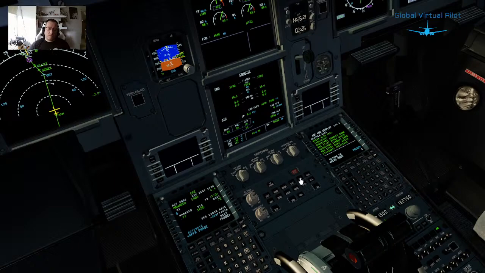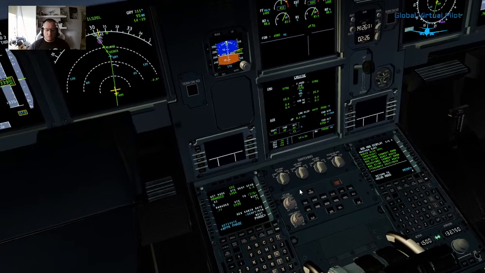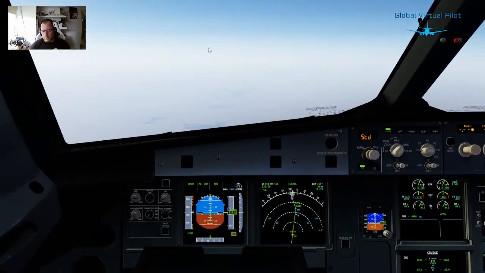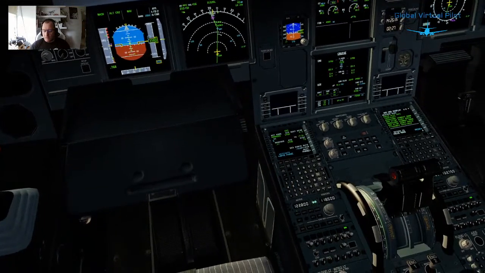So anyway, we can give the information to the passengers shortly. In less than 10 minutes we will be landing in Amman, so maybe I can give the passengers an announcement.